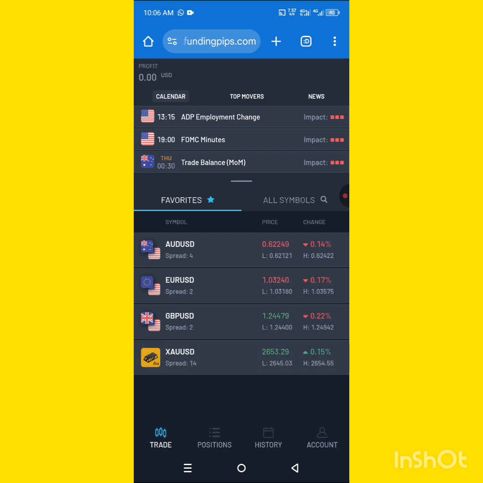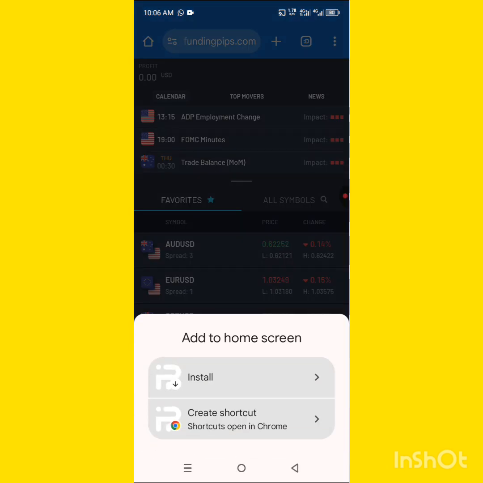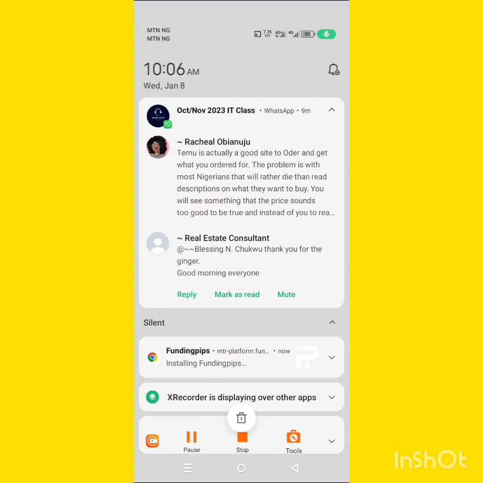Then if you want to download this trading platform on your phone, just like a mobile app on your phone. It depends on the kind of phone you are using, but just click on these three dots here. Once you click there, you can see add to home screen. You click on add to home screen. Install. You can see it's installing. The app is installing.